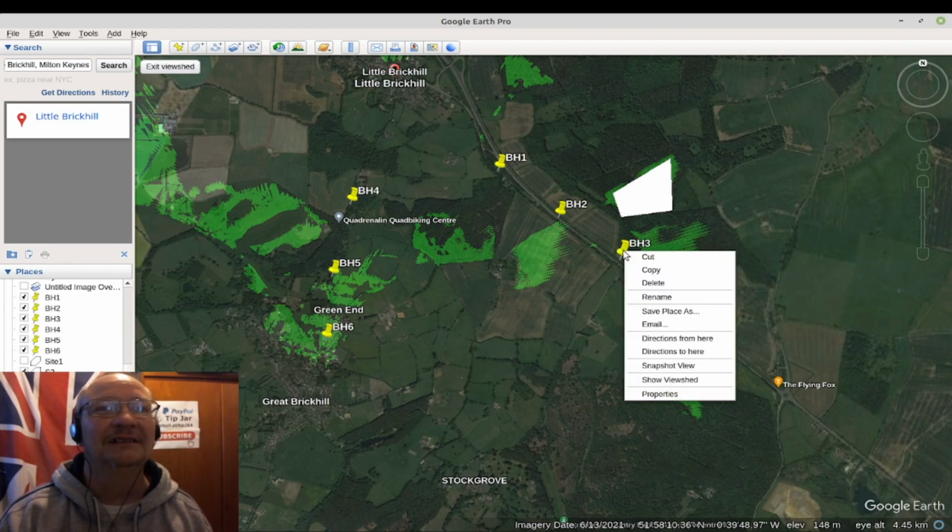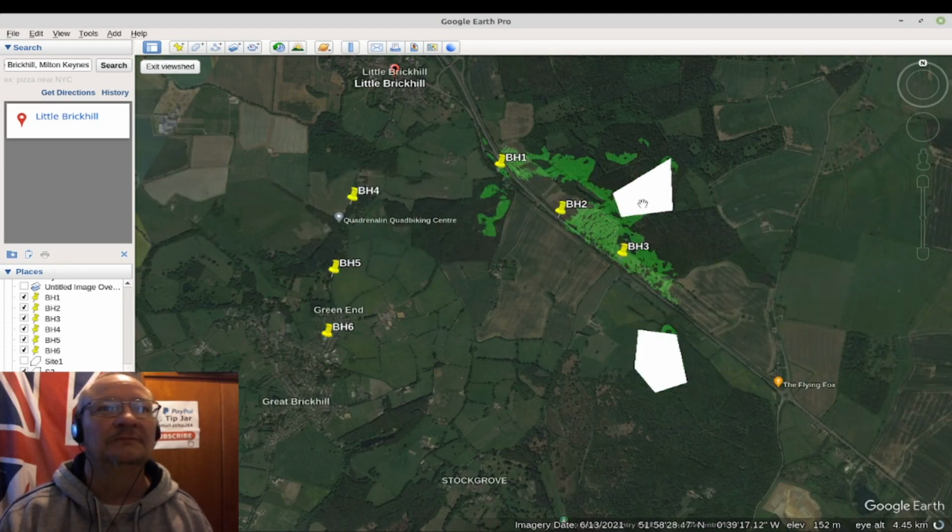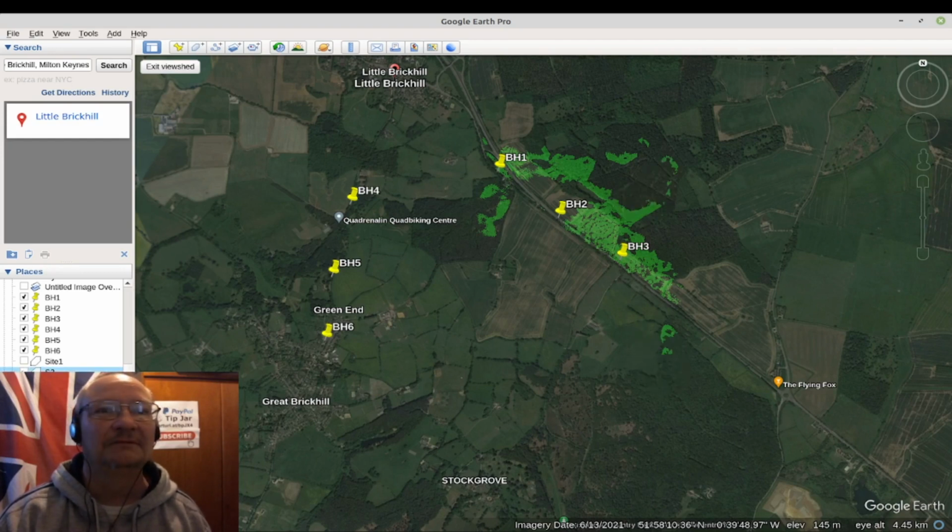BH3 and we'll show view shed, and we'll take off that one. Oh, it's hitting there. Look, parts of it are hitting the woods. But what about the other place? Oh, it's hitting the other place a bit. So there could be something there.